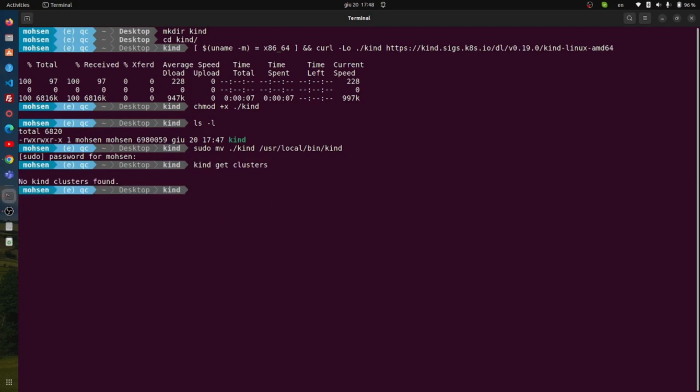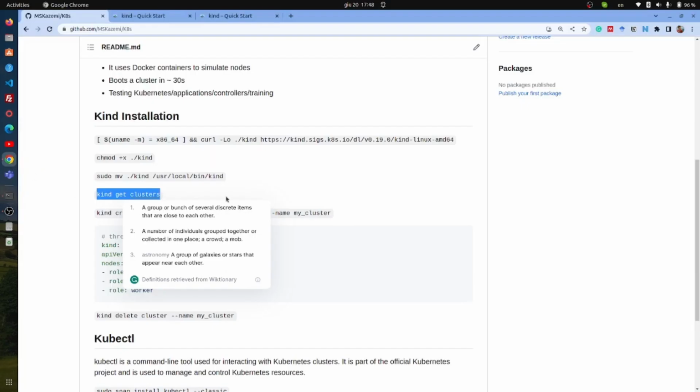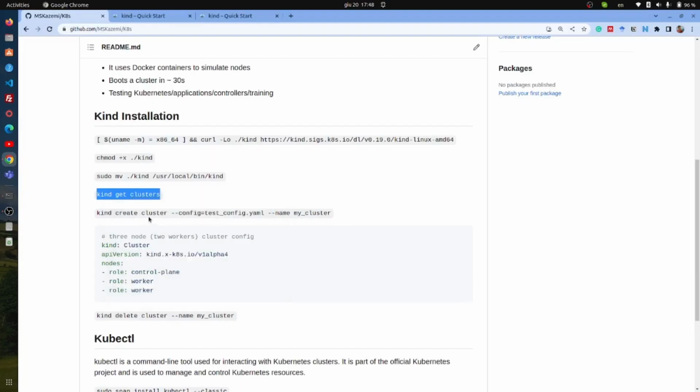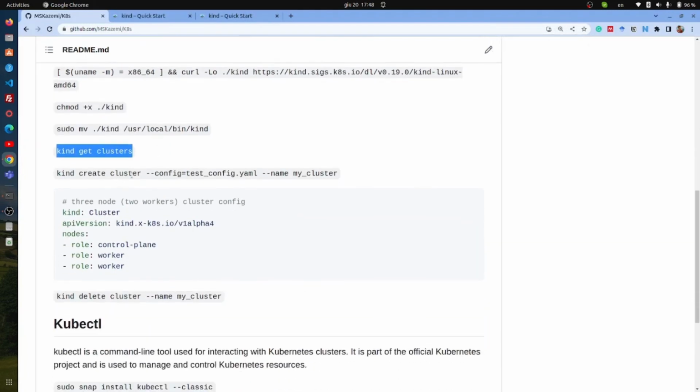Let's check whether we have a cluster. No, we don't have any cluster. Creating a cluster is a very easy task. Just kind create cluster, and we can define the cluster configuration, how many nodes, how many controllers, with a YAML file, and also we can define the name. But in general, we can even use kind create cluster to automatically create it. So it's better to create that config file.